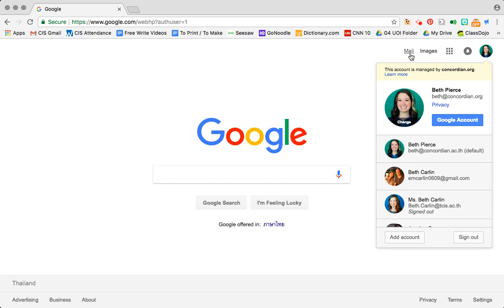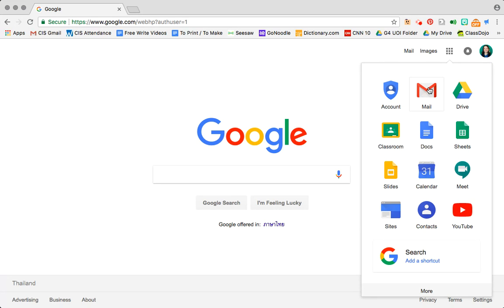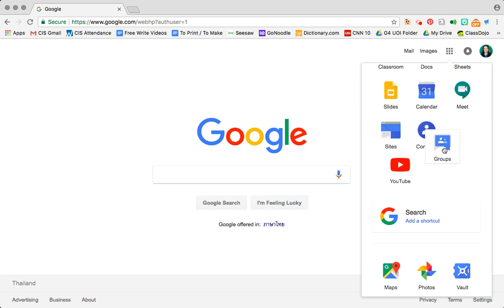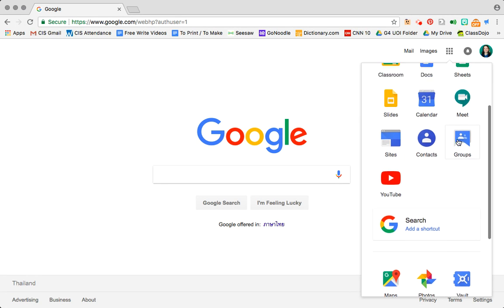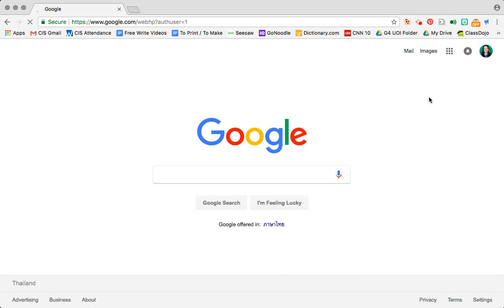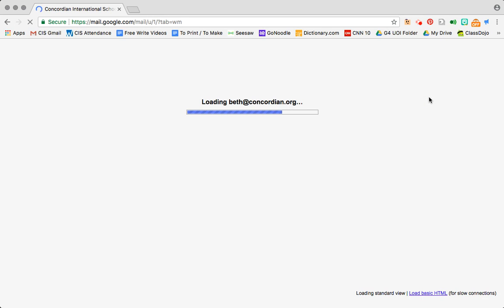I can click the mail link or the Google Apps icons, and I can click on my mail icon. Now, interesting side note, if you don't like the placement of a certain app in order that it appears, you can drag and drop it. You can also do this with the lower ones. So if I want to bring groups up here and knock YouTube a little bit lower, I can by dragging and dropping. I'm going to click the mail icon and I'm going to let it load.